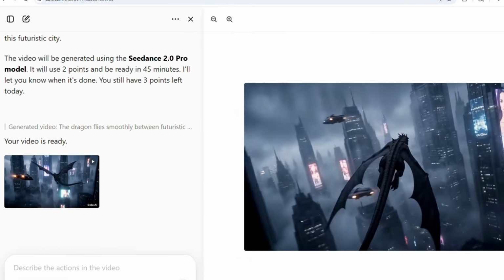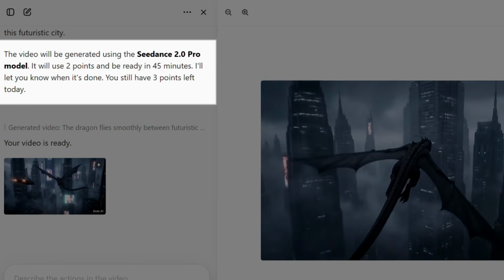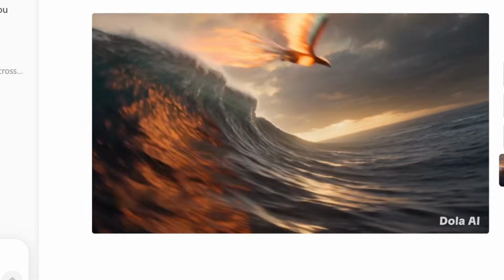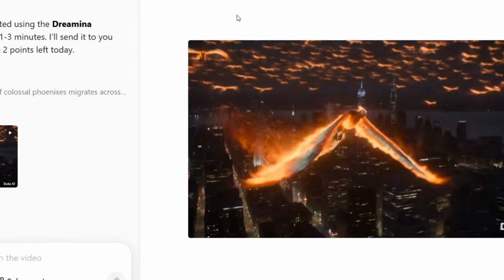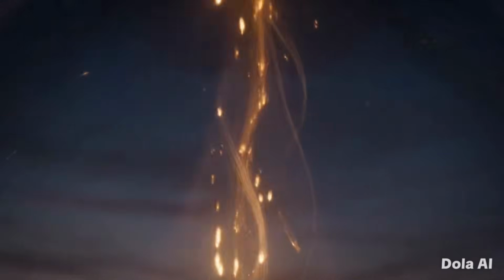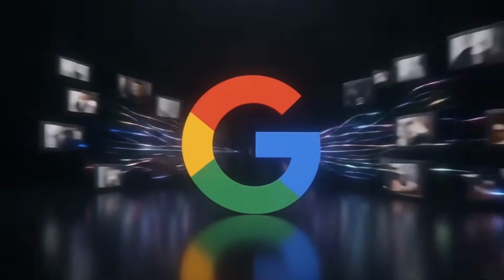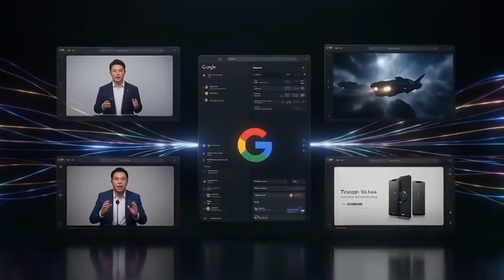You will see the remaining points decrease after each generation. For casual use, that's fine. But if you're generating multiple versions to get the perfect result, you'll run out quickly. Normally, you'd have to wait for your points to reset. But remember the workaround I mentioned earlier? This is where it becomes useful.